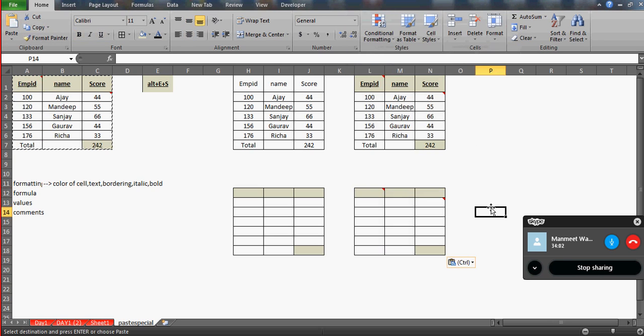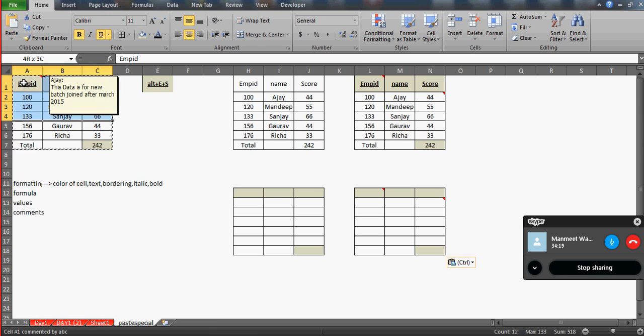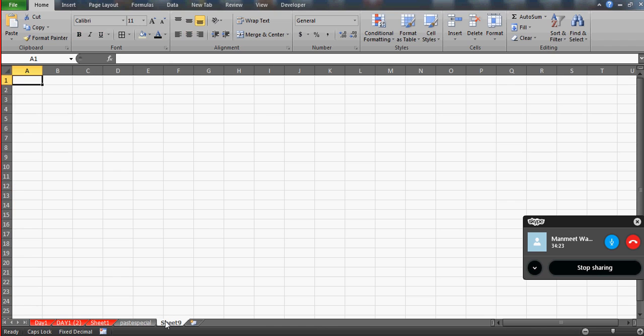Now let me go to the next sheet, copy this and Control V, remove the grid lines, go to the View tab and uncheck this. Now let's say you have these are the scores, for example.